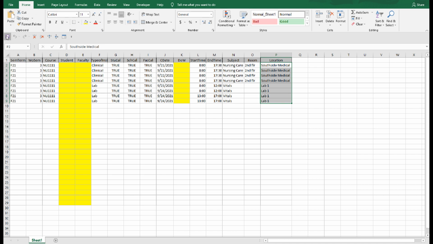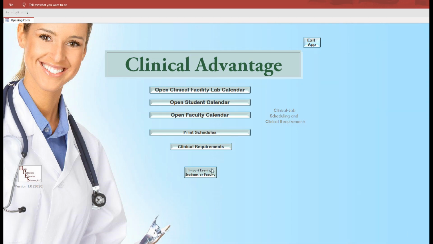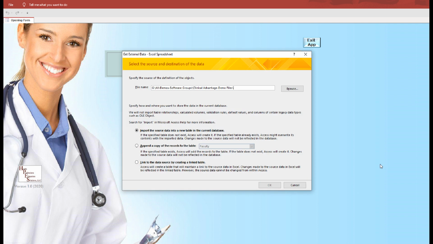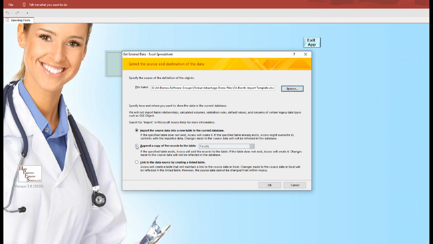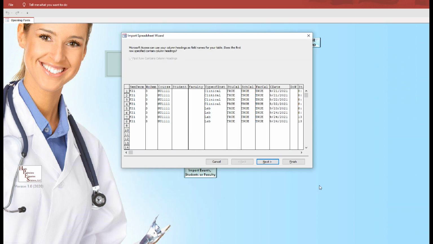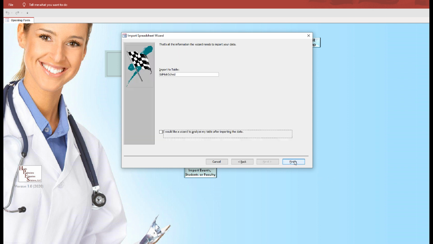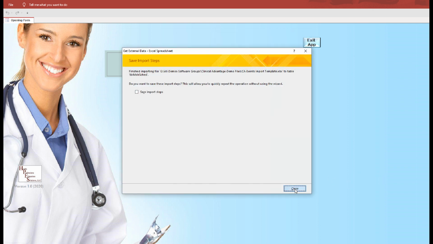So I'm going to save this, and then I'm going to close it. I'm going to click Import Events, Student and Faculty. I'm going to browse, and I'm going to find my Events Import template. I'm going to click Open. What I want to do is append a copy of the records to the table master schedule. Click OK. It pulls up all of the information that it found for me in the Excel template and tells me where it's going to put it. It looks good. It looks like it's putting everything in the correct place. So I'm going to click Next and then Finish, then Close.